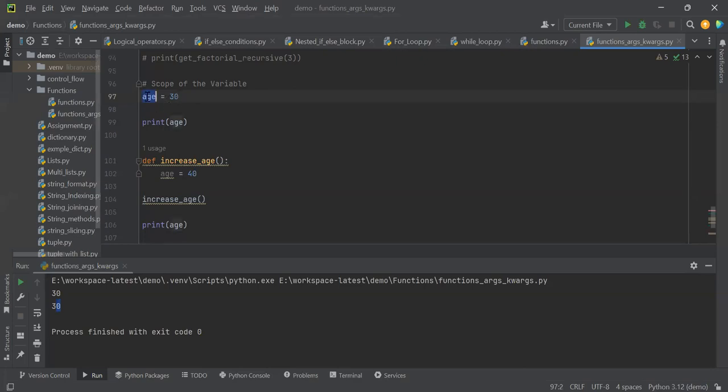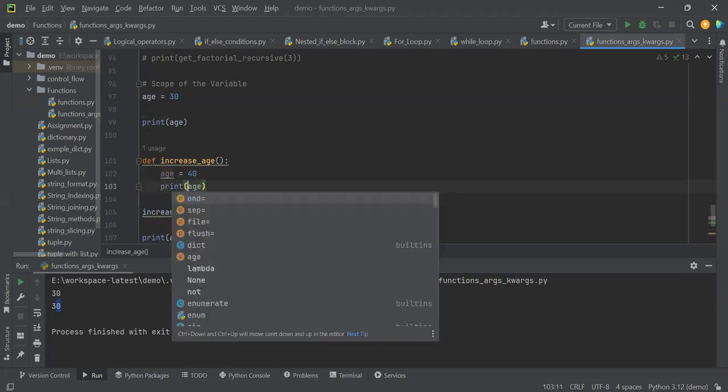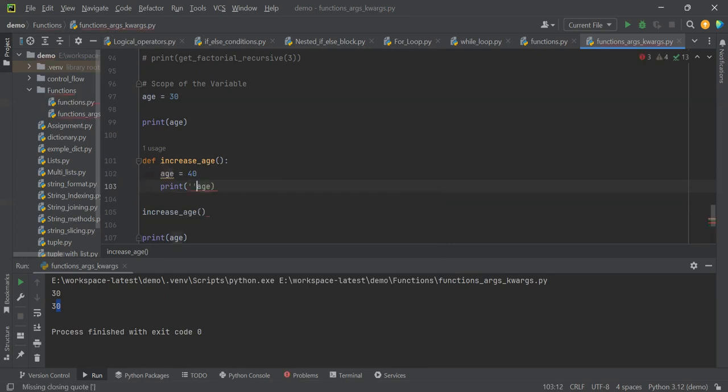So same variable, if I define this at a script level as well as within the function level, there are two different variables. So this is the script level and this is within the function. Suppose I try to print here, print of the age. This is within the function. Okay, so let's continue.